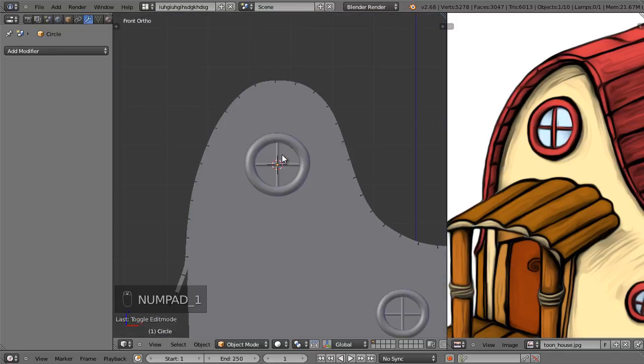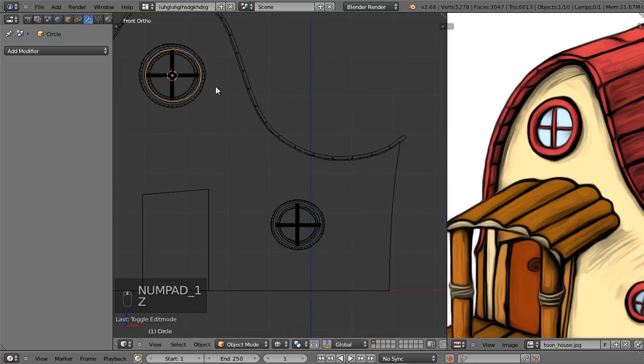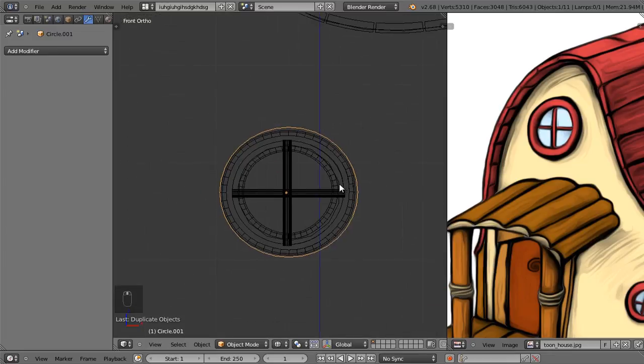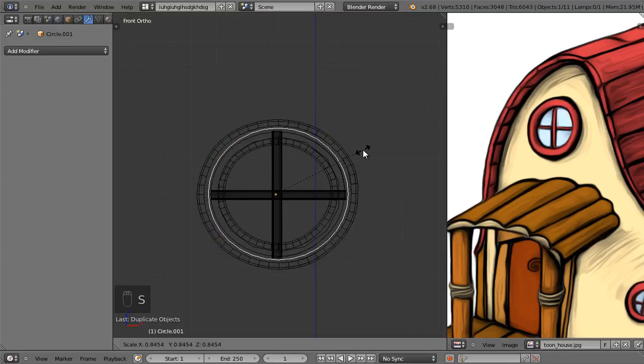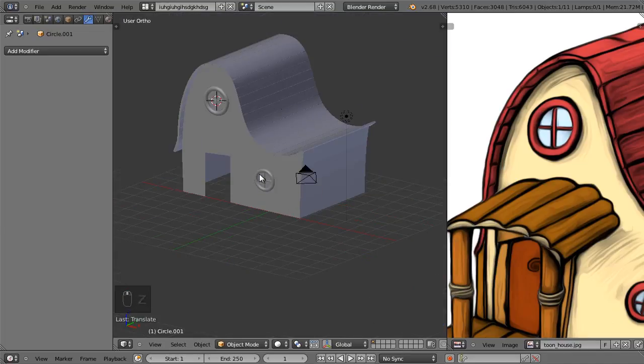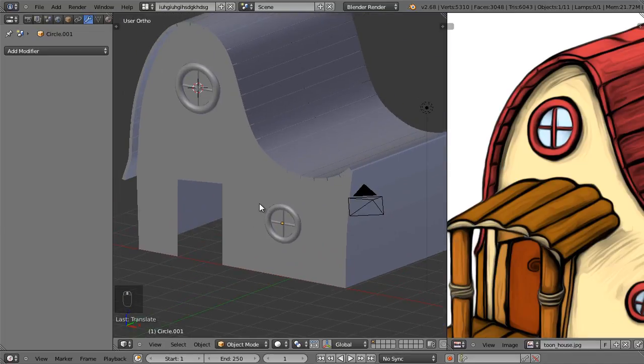Perfect. Now in front view, with that circle selected, press Shift and D to duplicate and move it down to the other window. Press S to scale it so that it's inside the window frame. Alright, that does it for the windows. Now let's move on to the door frame and the door itself.